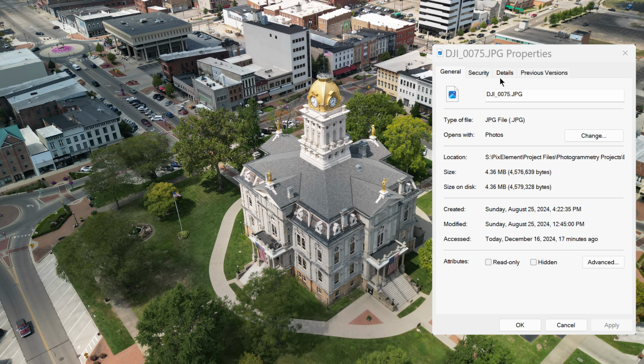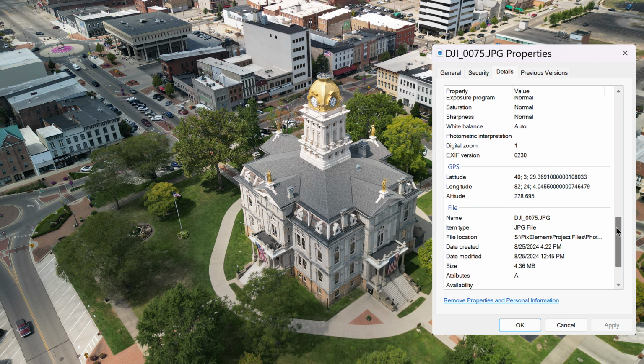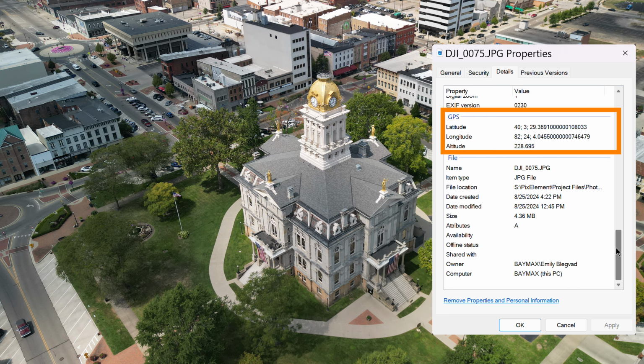For the software to be able to geolocate your photos, the photos you produce for your project must have geolocation, latitude, longitude, and height in the metadata.